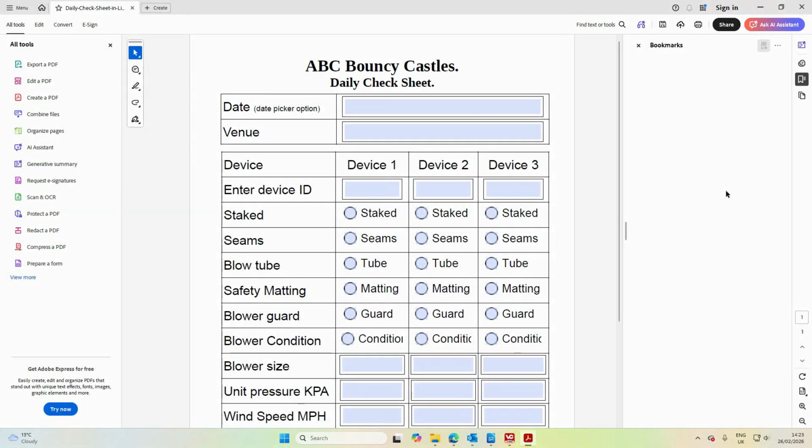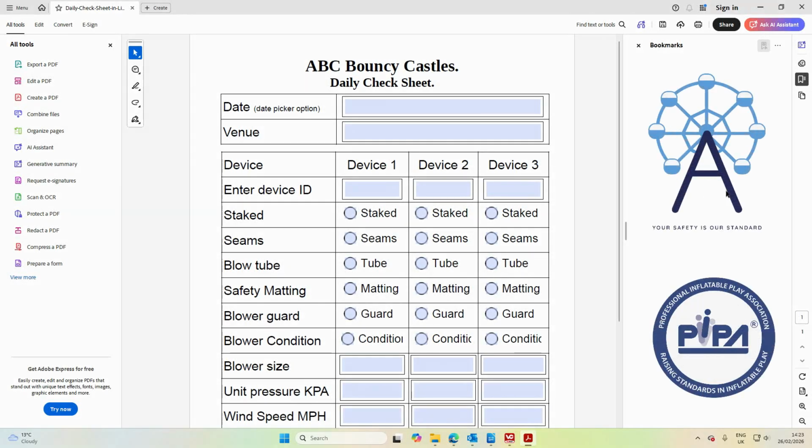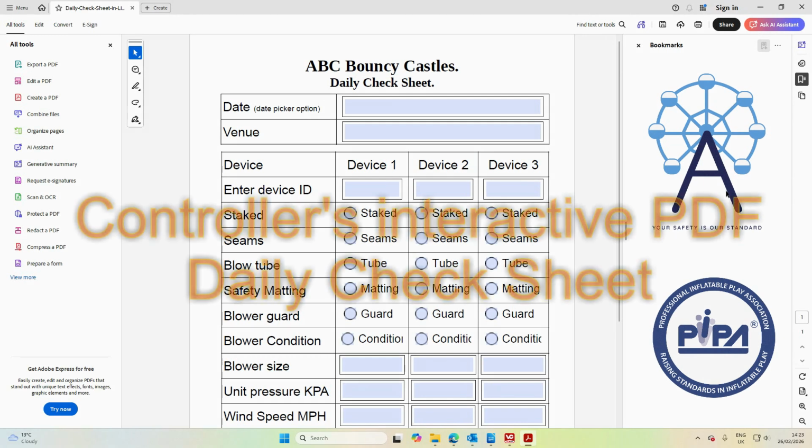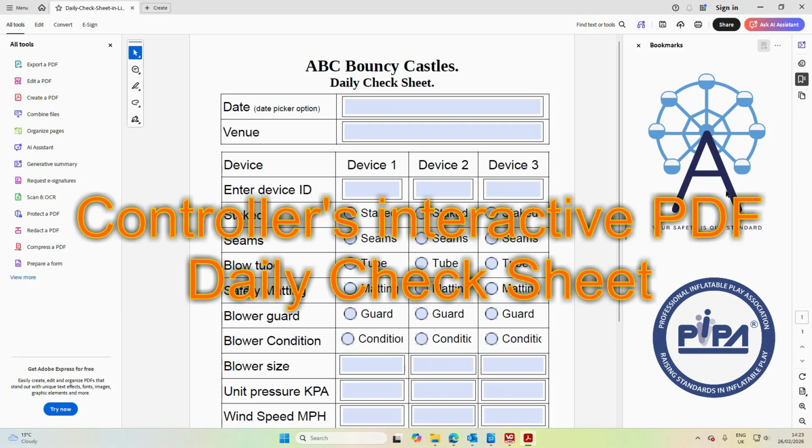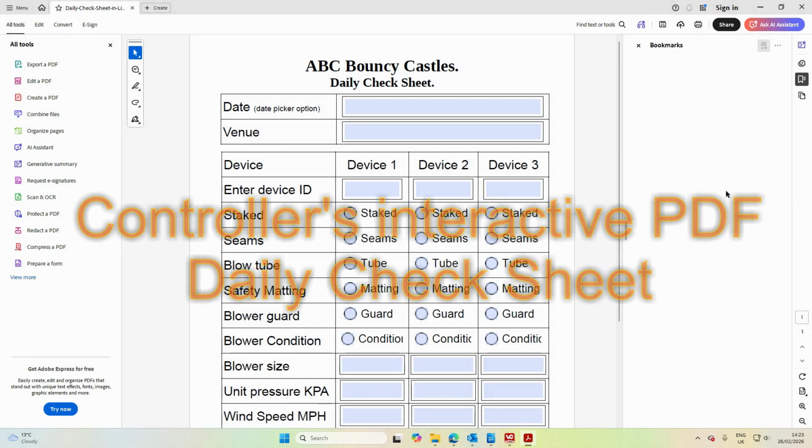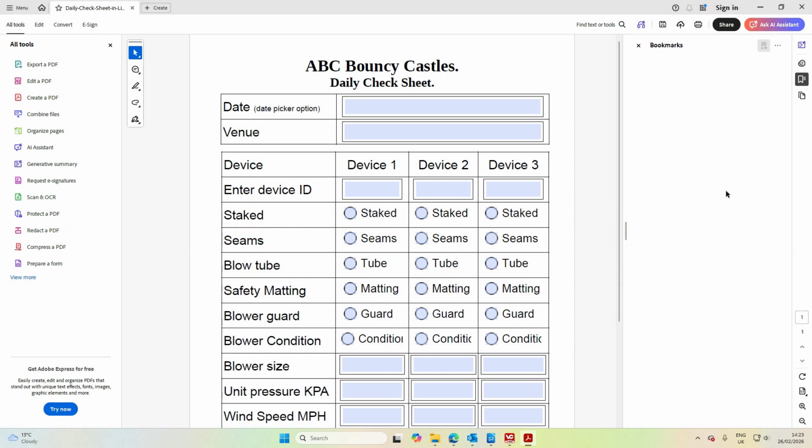Hi there, welcome to this tutorial video which tells you a little bit about the interactive PDF daily check sheet that's been created for controllers. Now this is what it looks like. It's been set up, as you can see, for someone who's got 3 devices, but you can change all this.